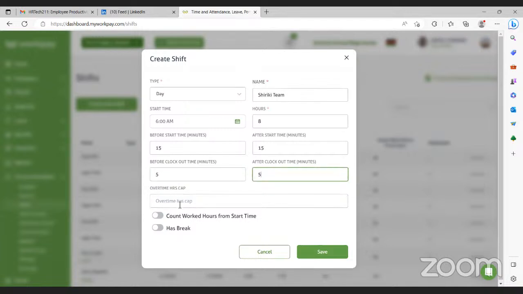And then around overtime cap, this is where you're setting up that if your shift is supposed to be 8 hours and you work for 10 hours, then the 2 hours are overtime. But when you're capping these, you're saying that if you work for more than your 8 hours, then anything around the overtime should actually be approved.